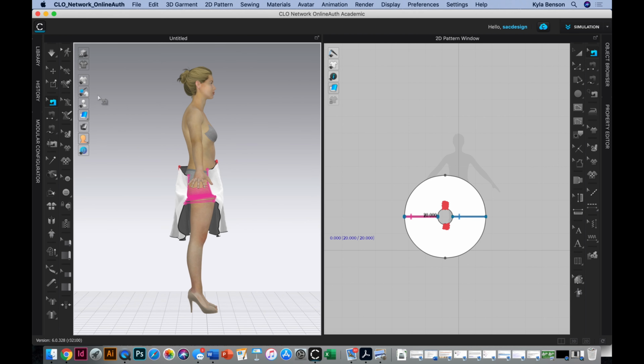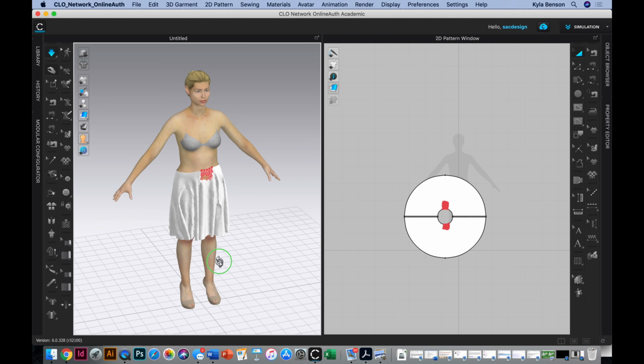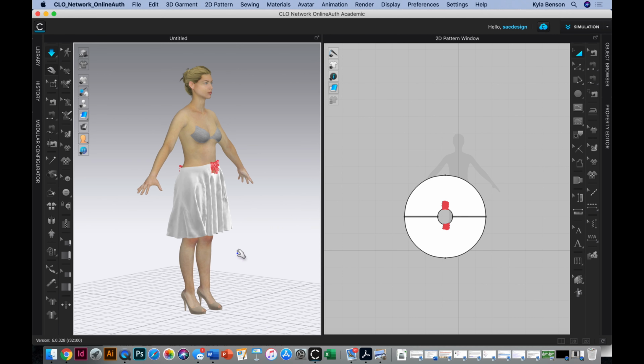2, 4, let's look at this. Okay, so let's simulate again. Cool. Okay, so I could deactivate the pins. I am worried it might be a little big and it's gonna fall off and stretch out. So I do wanna make a waistband that's gonna fit her.